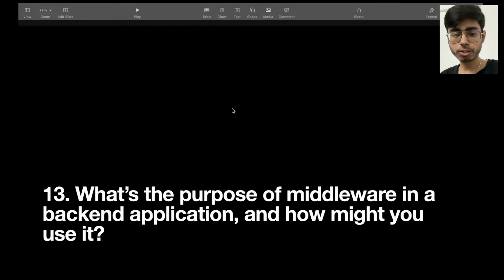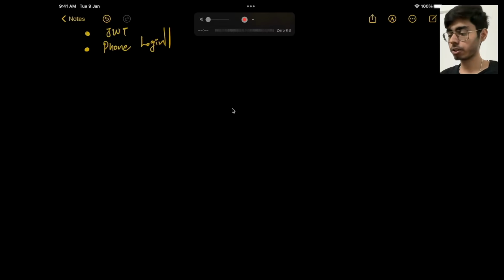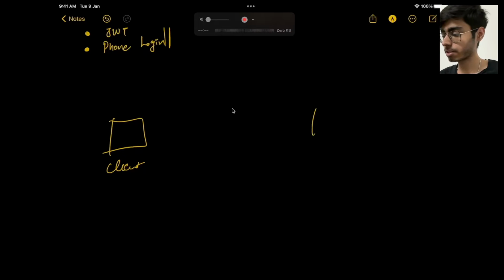Okay, so this is the next question. What's the purpose of a middleware in a backend application, and how might you use it? So let me go to the blackboard. You need to understand that if this is my client, right, and this is my server, now in between these two I can have certain things. It can be a load balancer, it can be middleware, it can be an API gateway.